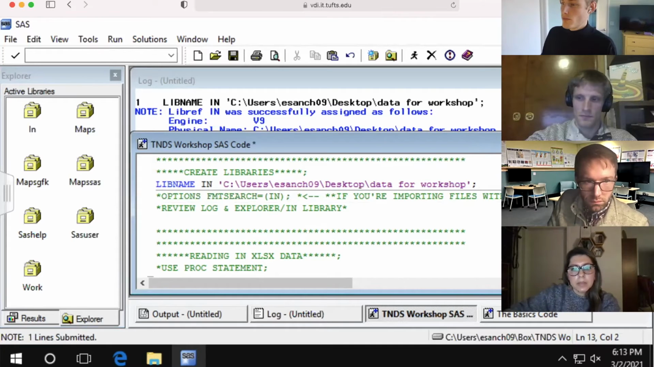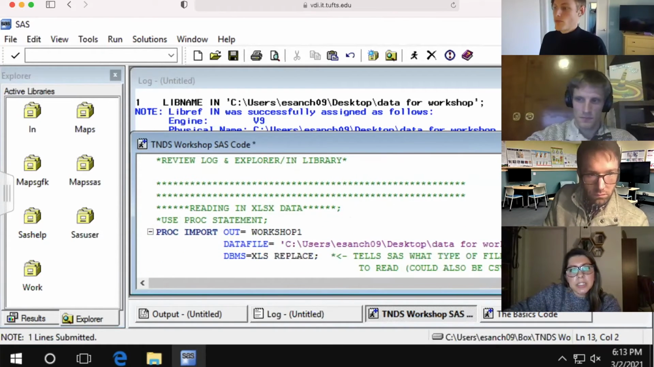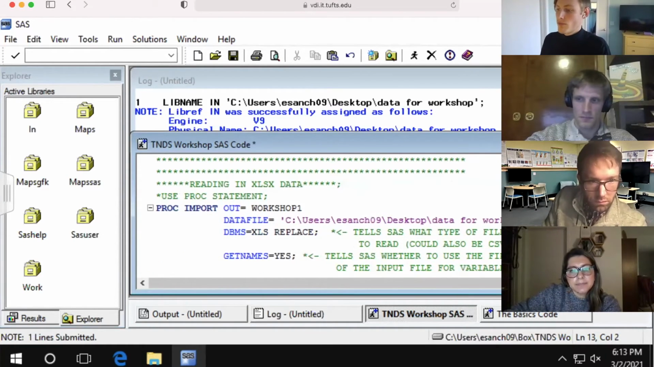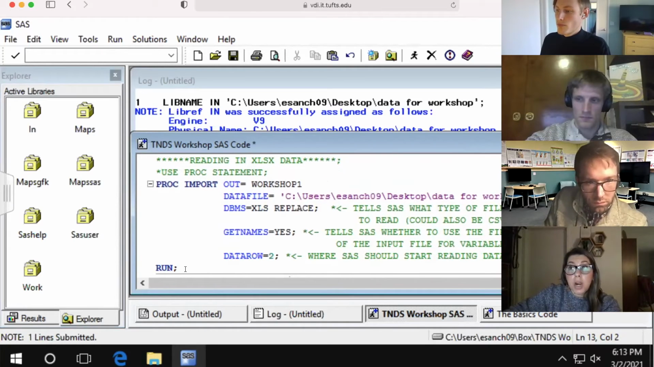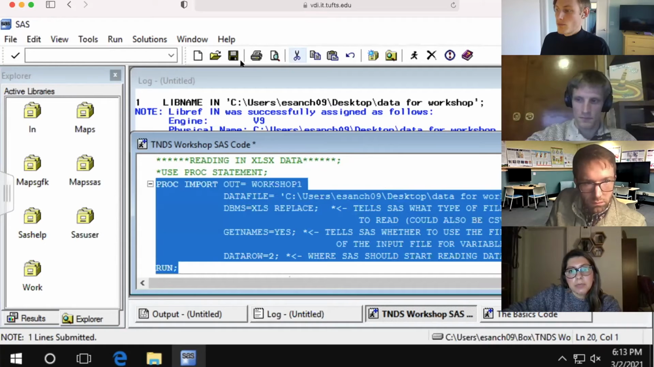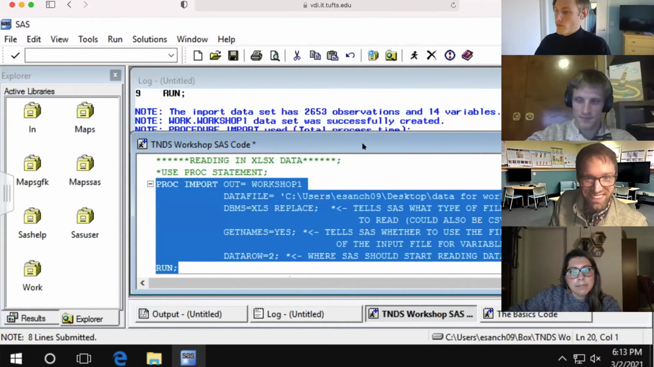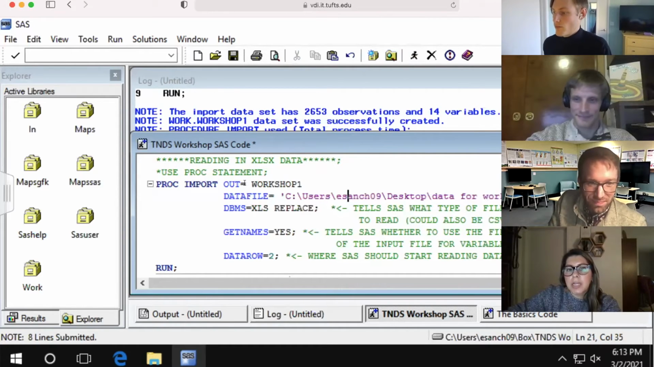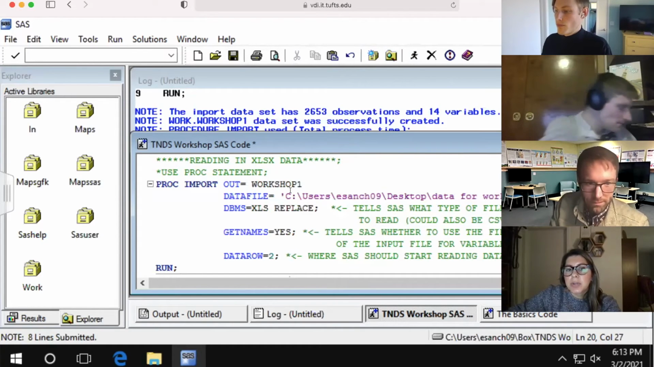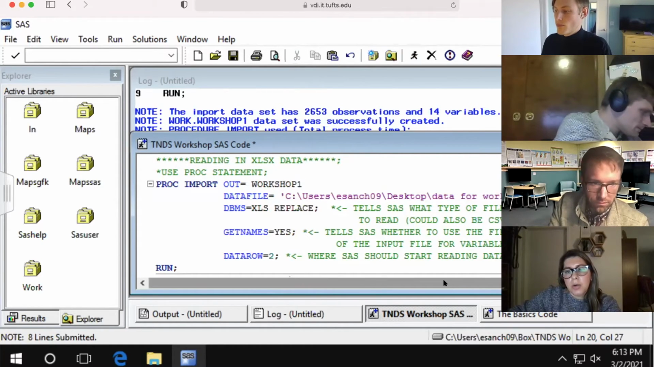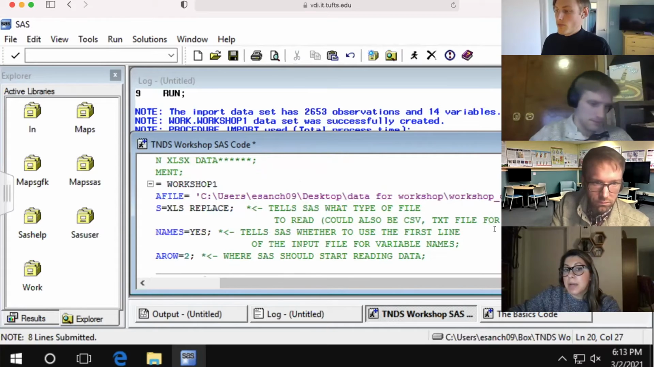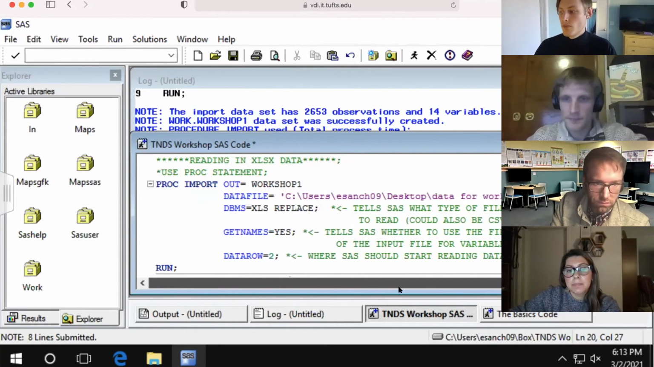Okay, but we're going to import our data using a proc or procedure statement called proc import. So first I'm going to run this, and then I'll go through, and I got my little running man, so we remember that from yesterday. So we're running that. And when we run that, we're telling SAS to create a new SAS data set called workshop 1. It's going to be pulling in our Excel file from my designated folder or path name here.